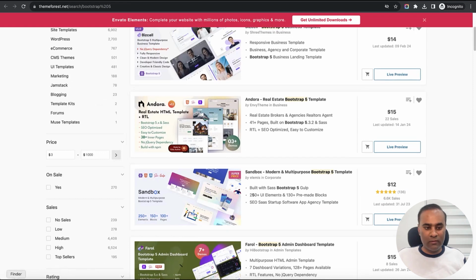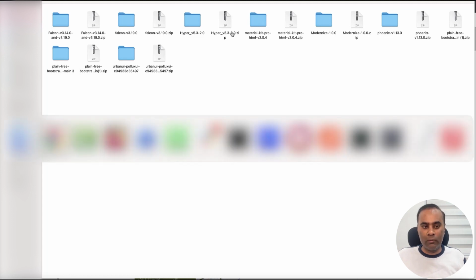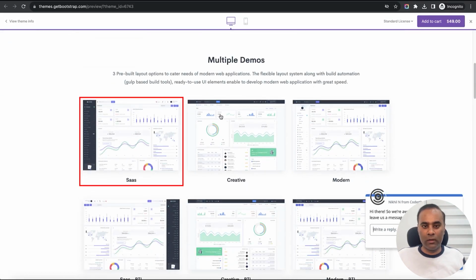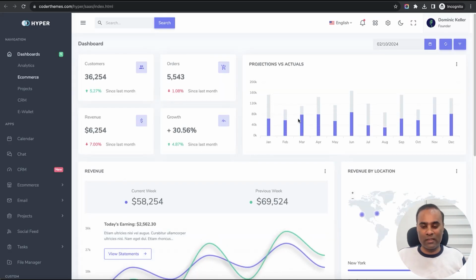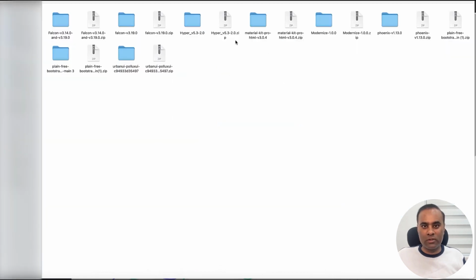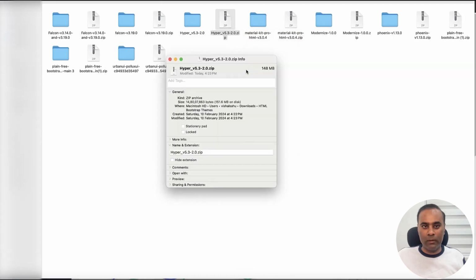So I already have a few themes in my computer, so I'll just show you what you need to take care of. Let's say I purchased this theme called Hyper, which is this one, right? Let's say this theme looks something like this, and I want my application to look like this. So what are the things which you need to take care of? If you purchase the theme, you will get a file something like this, which is probably maybe 151 MB, and we actually don't need all this, right?